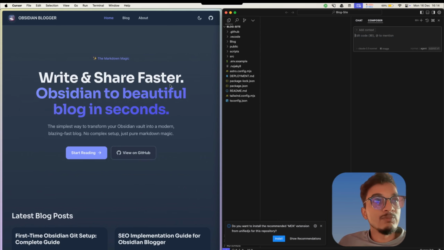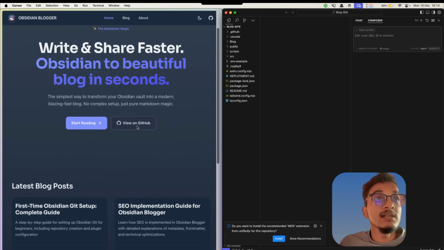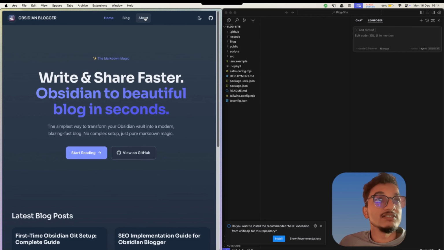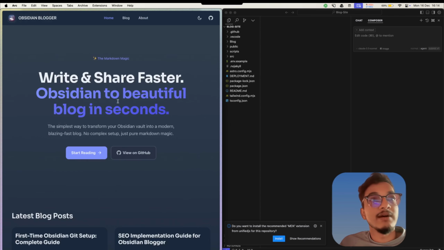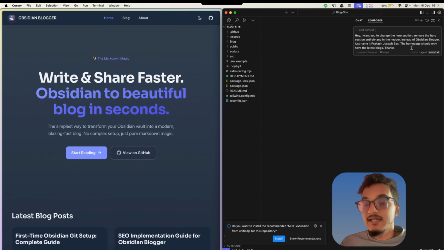Okay, I want to remove this hero section and I want to rename this Obsidian Blogger to Prakash Joshi Packs, and remove these GitHub icons as well. And the about section is also for Obsidian Blogger, so I'll also need to change that, but I'll just show you by changing this. Okay, hey, I want you to change the hero section, remove the hero section entirely, and in the header, instead of Obsidian Blogger, just name it Prakash Joshi Packs. The homepage should only have the latest blogs. Let's see if we get the processing right.